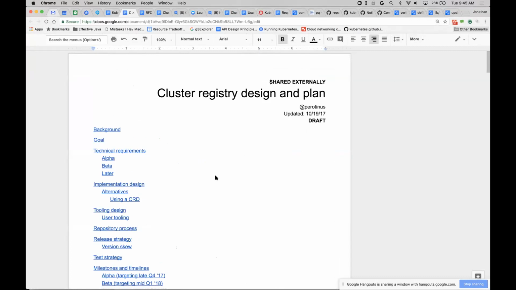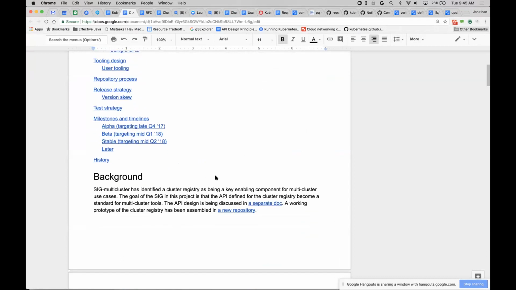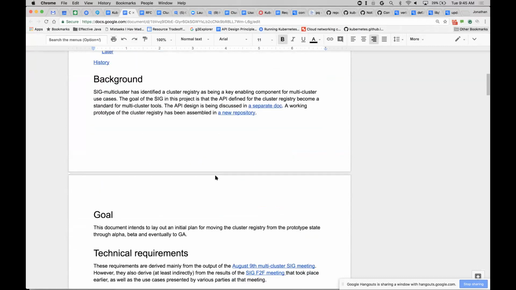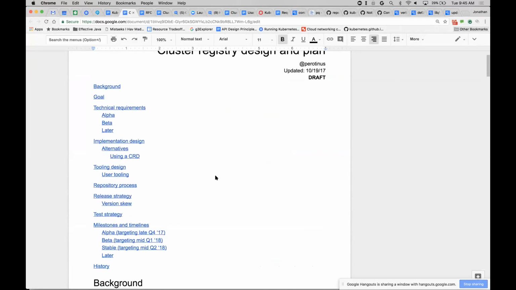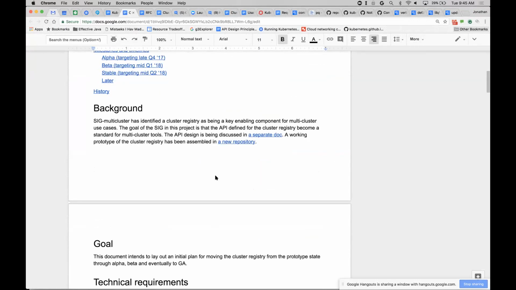Cool. So I think everyone here has hopefully had a chance to read through this. If you haven't, I can give a quick overview. The goal of this document is to lay out, in high level detail, a plan for the cluster registry project for the next few quarters. Obviously, a lot of details are left out, but I want to have a timeline and milestones for an alpha, beta, and a stable release of the cluster registry and define what went into those.